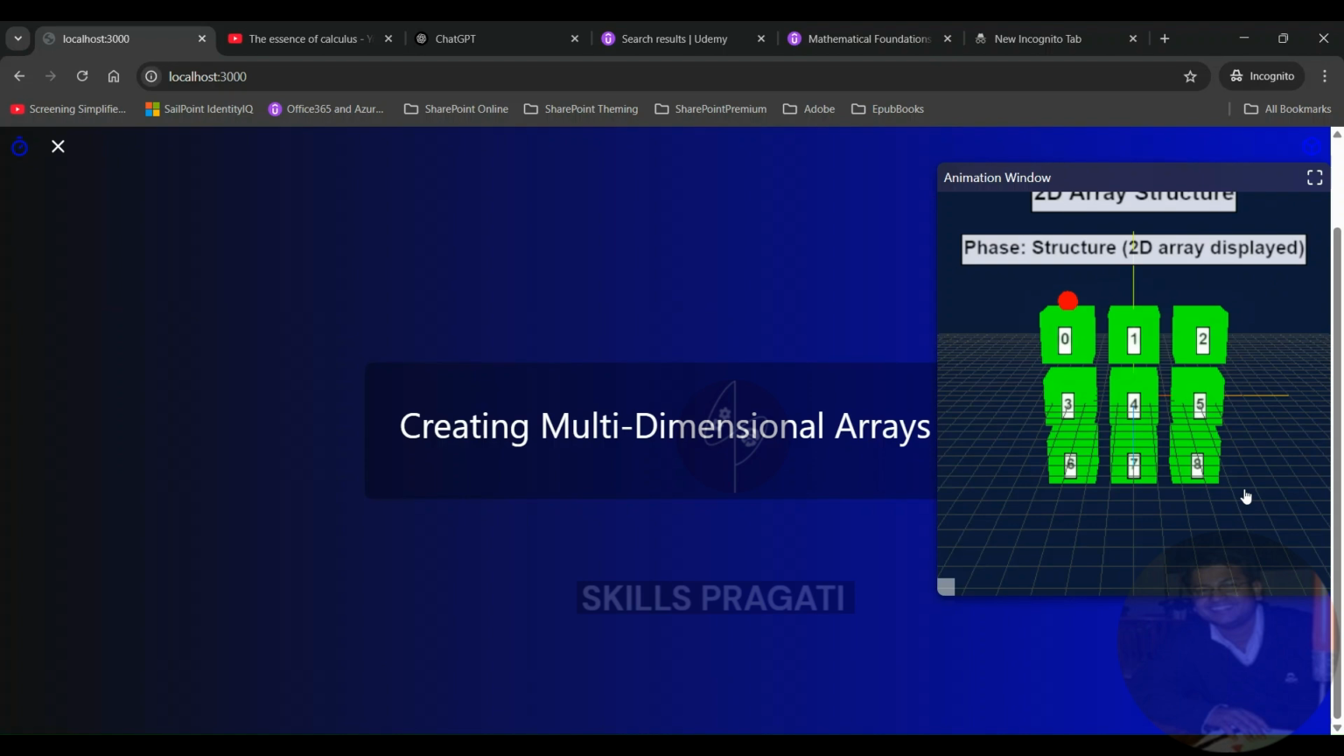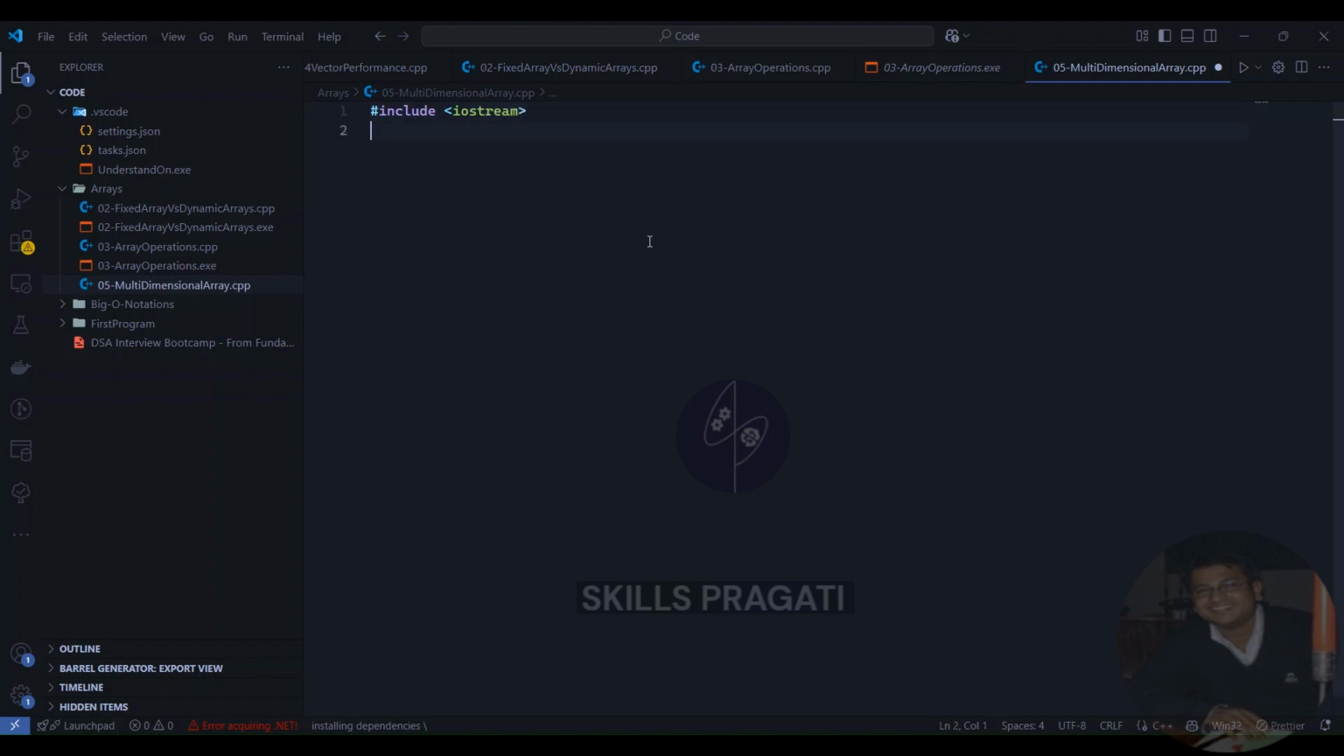To see this in action, let's write a program. So to do that, let's jump into the Visual Studio Code. We are in the Visual Studio Code.